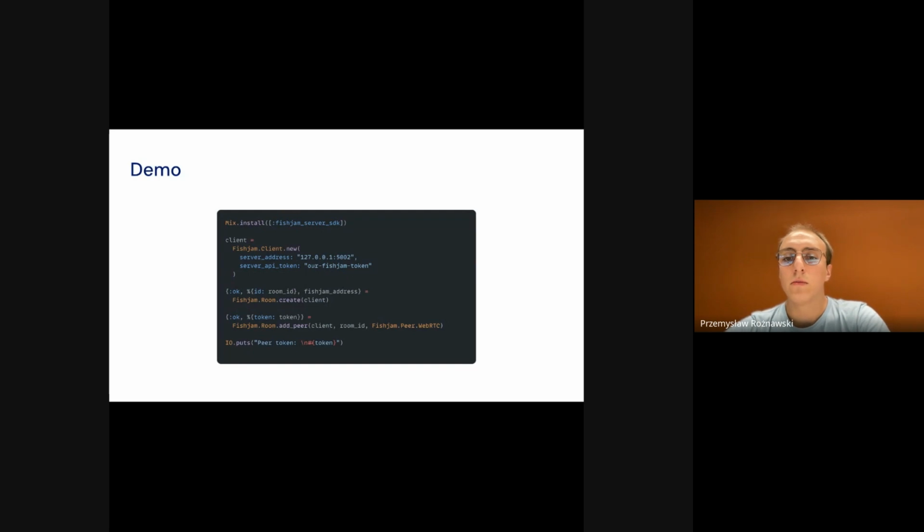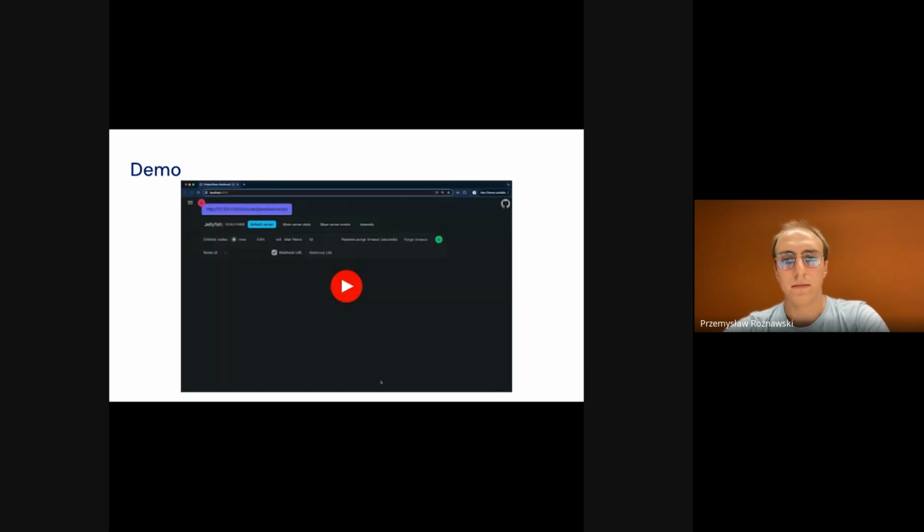Then we create the room. In return, we receive the room ID, which we then use to add a peer to this room. So some kind of UID is returned, and we just provide it and specify that we want to create a WebRTC peer. And once that happens, we just print out the peer token to the screen. And we are going to use it to authenticate the client to the Fishjam and then publish some multimedia tracks.